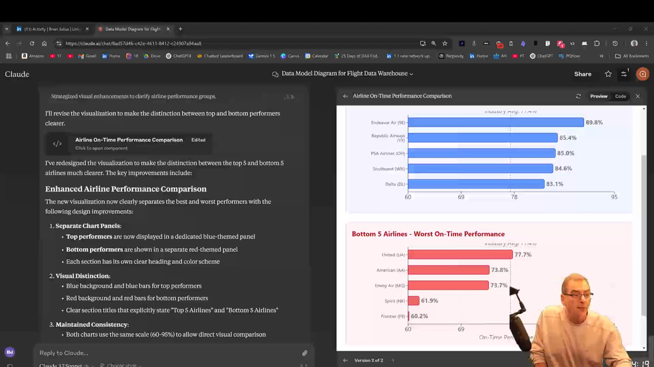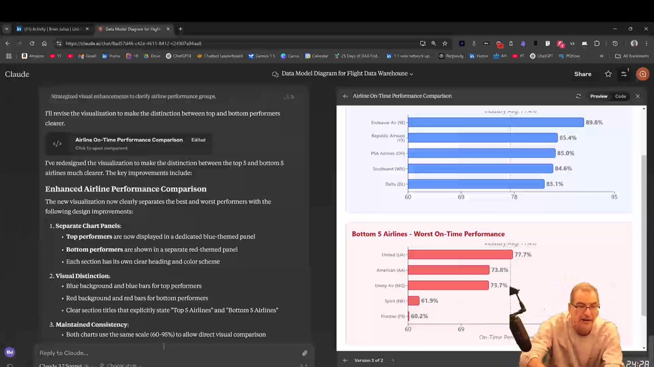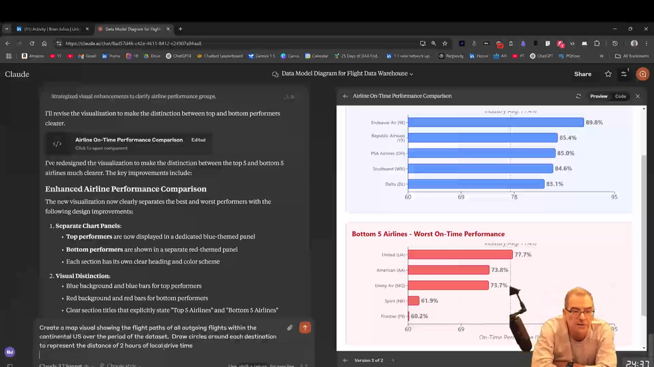Okay, so the next thing I wanted to do is explore some complex mapping, and this is the kind of thing in Power BI that you would need, like icon map and then additional geospatial software on top of. So this would be a big one to do.